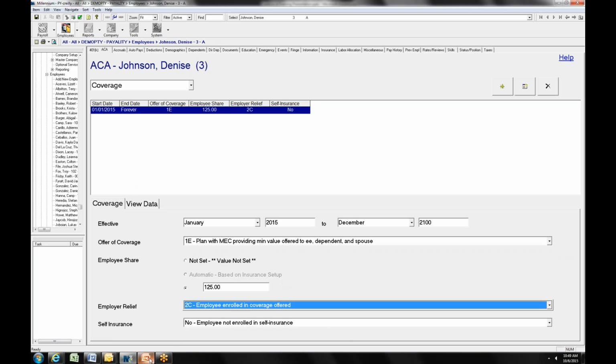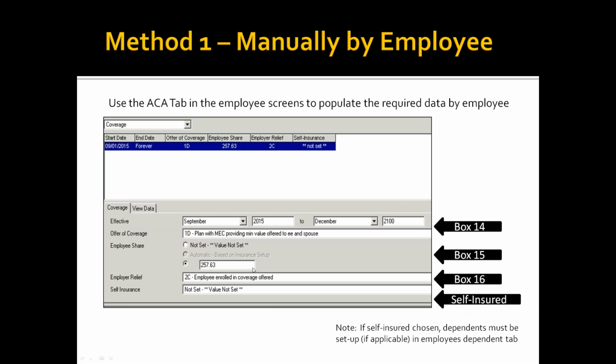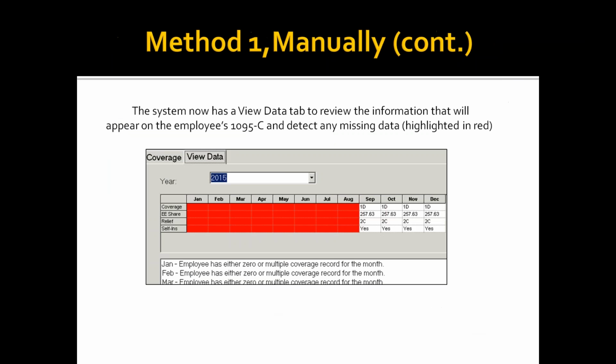So that's one of the options that are available, and you could begin to do that in M3 immediately, or you can go ahead and do this in pay entry beginning next month.